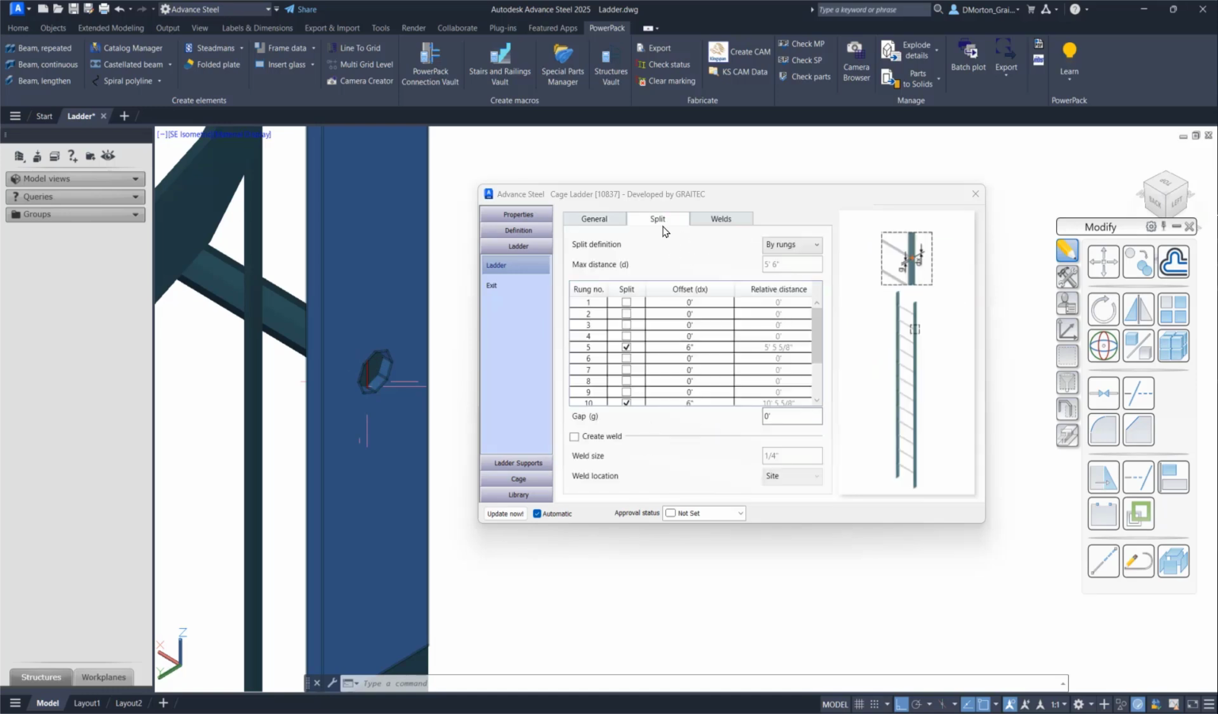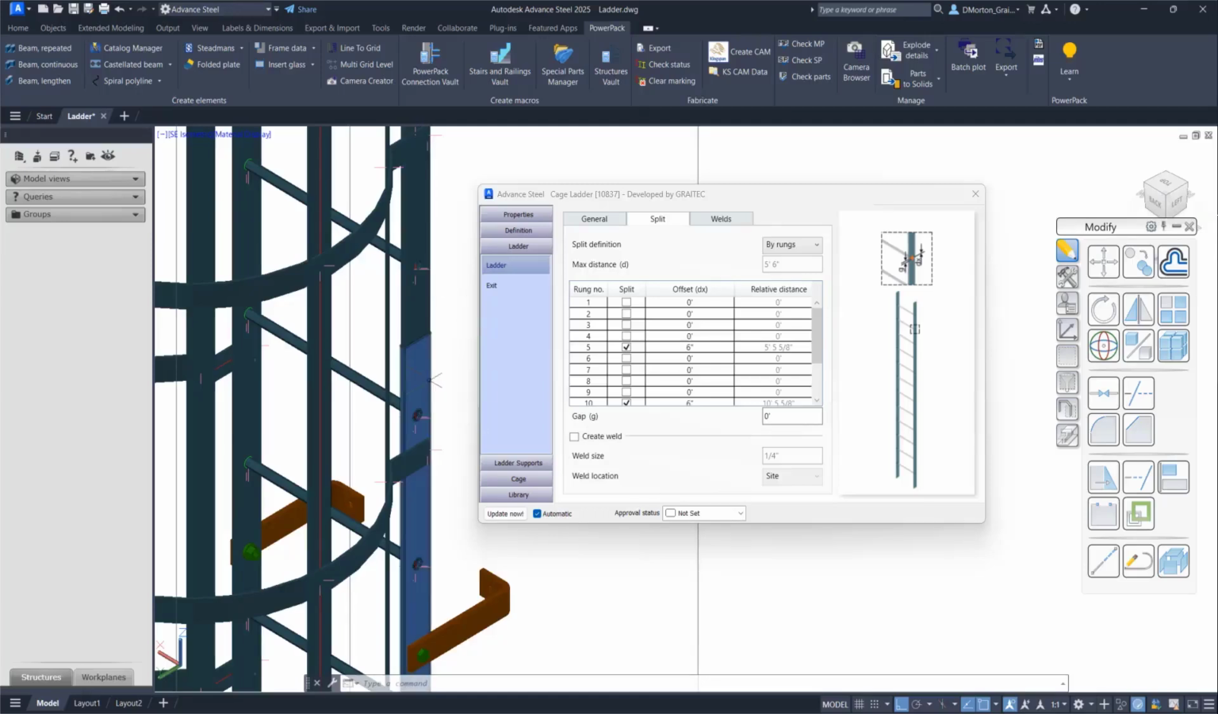You also have the option to split the vertical members. So in here, that's under split. You can see I have this vertical member and then I have another vertical member, and it's being controlled here. I can go based on rungs by max distance or remove the splits completely. In this case here, we have two rungs at rung 5 and at rung 10. It's being split, and then from the rung itself, it's being offset 6 inches. So that's where the splits are coming in. And if you want to leave a gap between them, you could. You can also weld them together from here and say whether it's a site or shop weld.